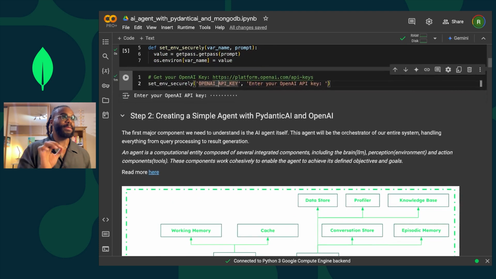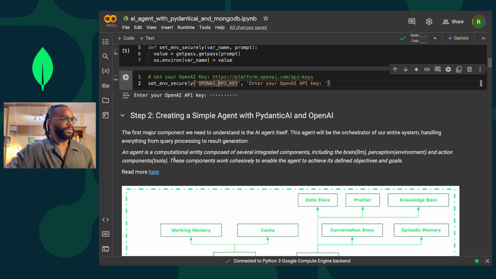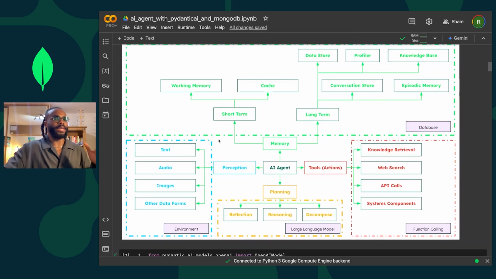So today, in step 2, we're just going to create a very simple agent. This is the most basic agent you can create with PydanticAI and OpenAI. Just to refresh, an agent is a computational entity essentially that has an LLM. The LLM enables some form of planning, reasoning, the composition of an objective into tasks, but it also has the ability to perceive its environment through text inputs, audio, or images.